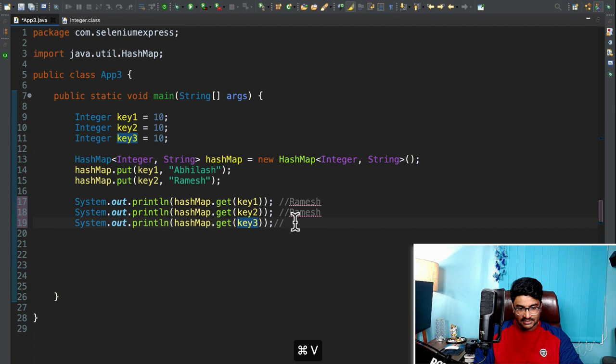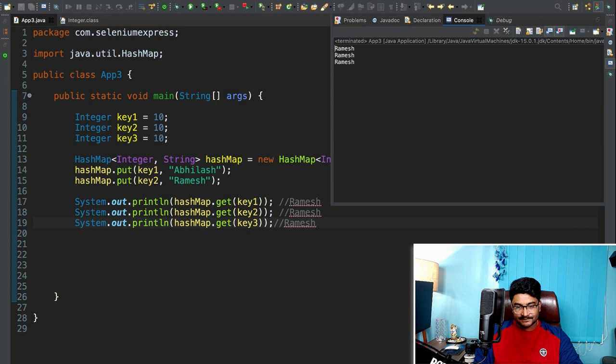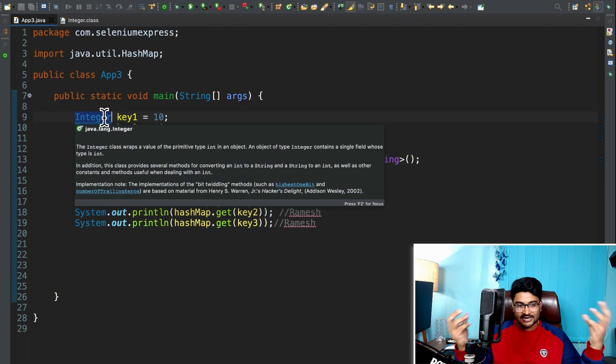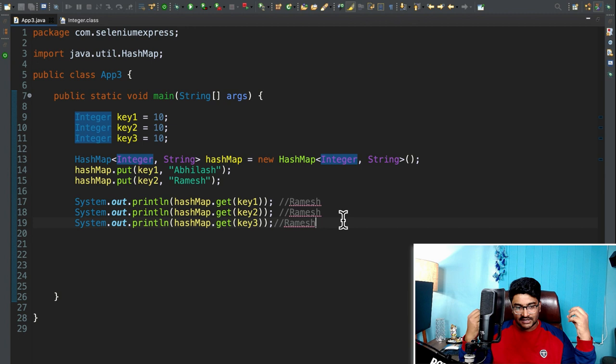So if I run this, there we go. It's Ramesh, three times Ramesh. So I hope you understand how this works. Obviously the Integer class already has hashCode and equals overridden. If you don't understand this, apply all the formulas that we have already learned. Think for one minute and I think you'll be able to get it.